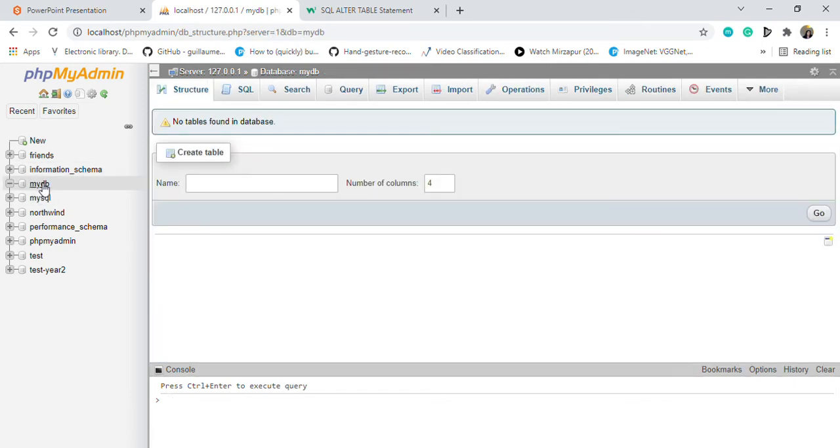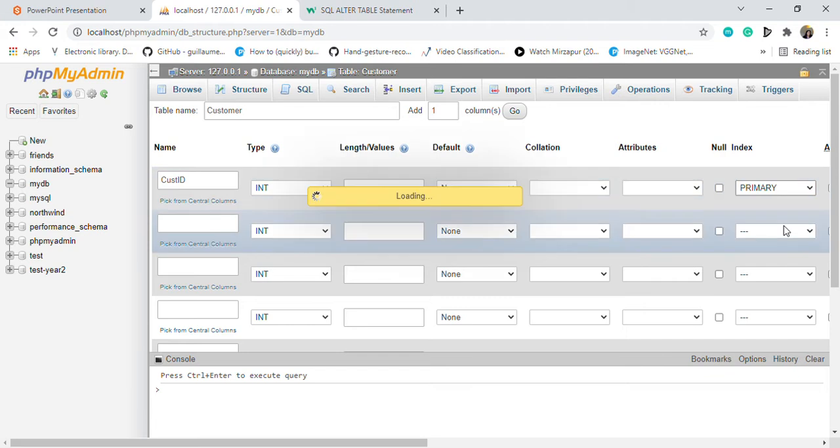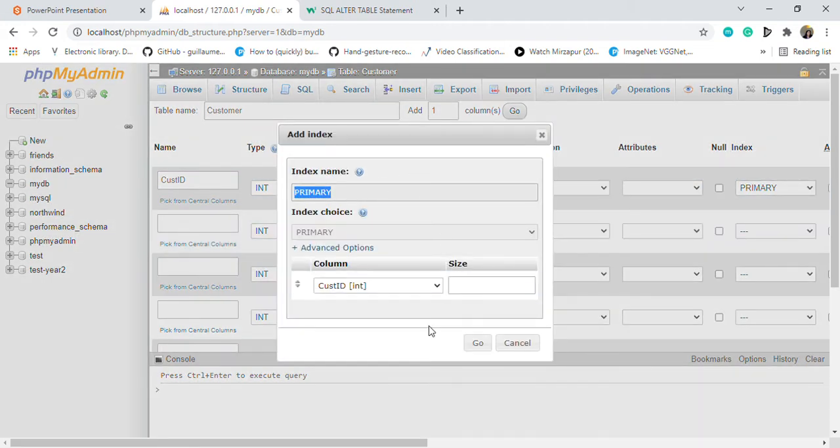Now inside this, I will create a table called customer with 6 columns, and I'm going to say go. So this will ask me to enter the fields. I'm going to say cust ID. The type is integer and it's a primary key. So it's a cust ID, primary key, go.